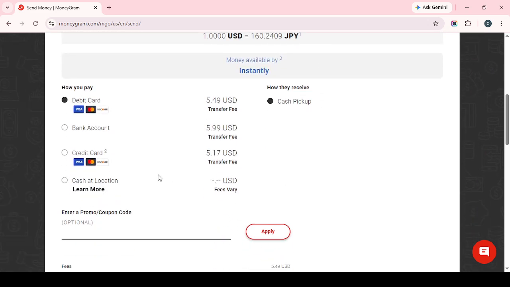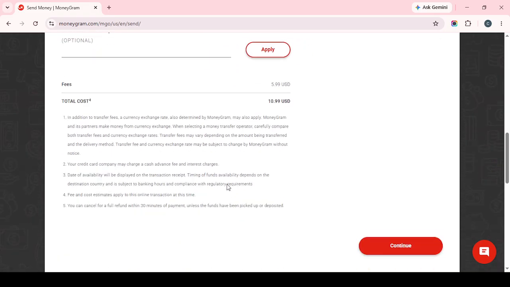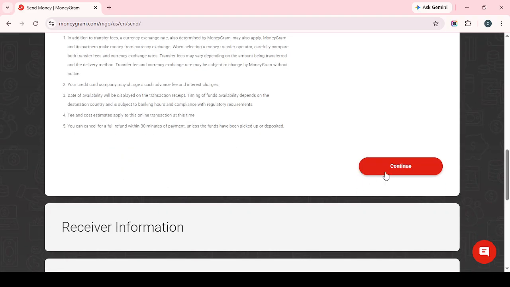On the payment summary page, look for the box labeled promo code. When you find it, paste the code into that box. Pasting the code instead of typing it manually is often the best way to avoid errors and make sure the promotion is entered exactly right. After the code is in place, click Apply.